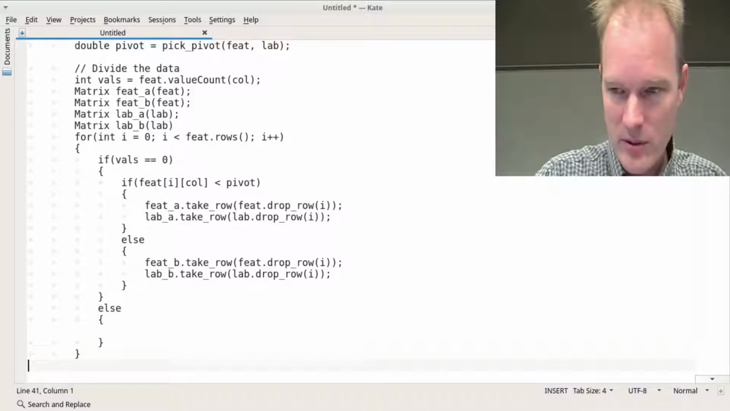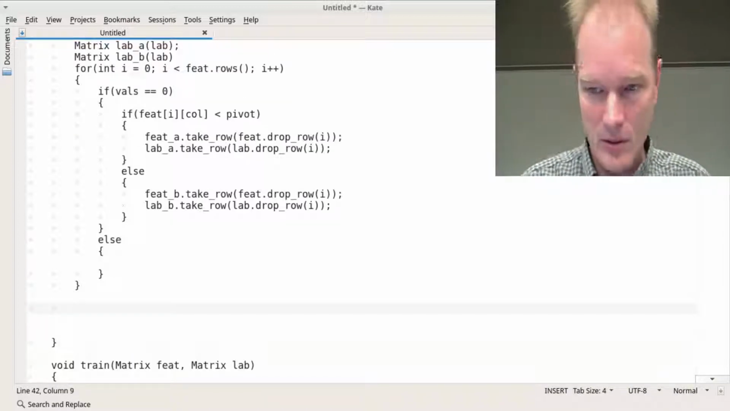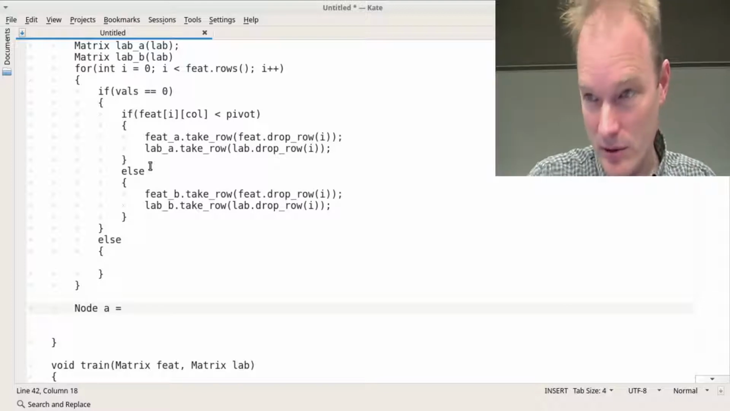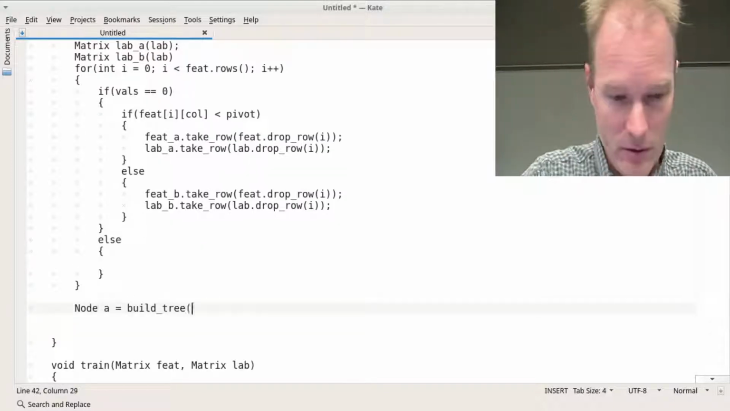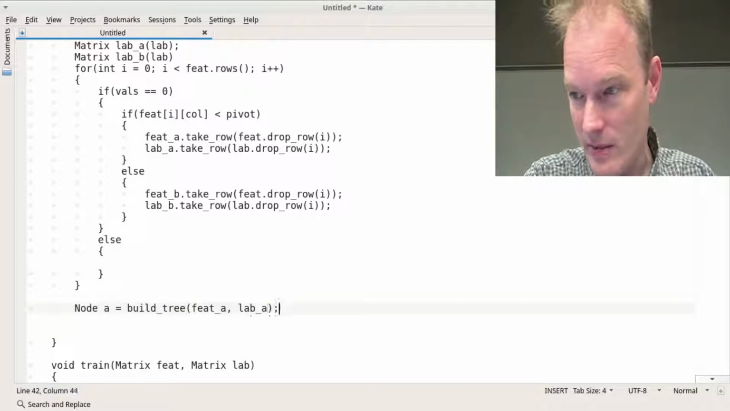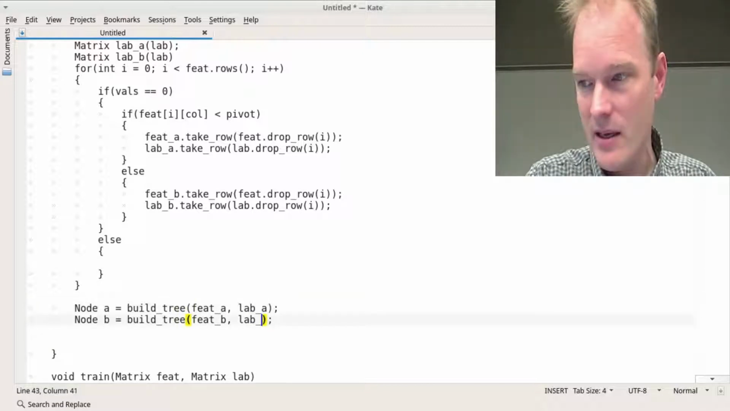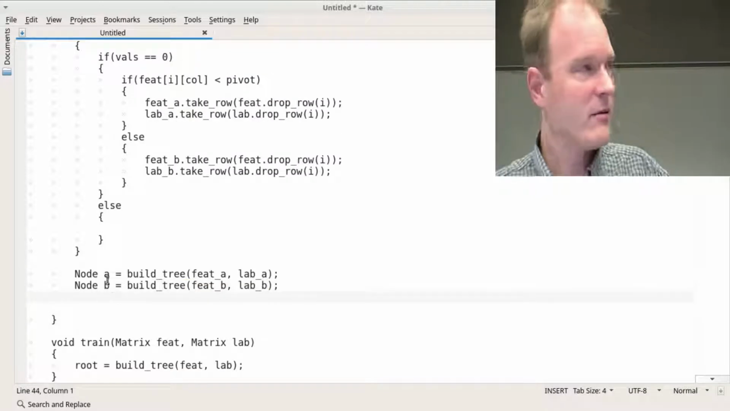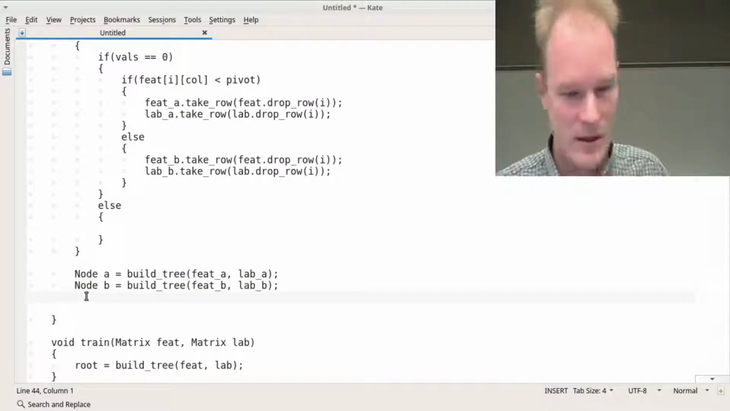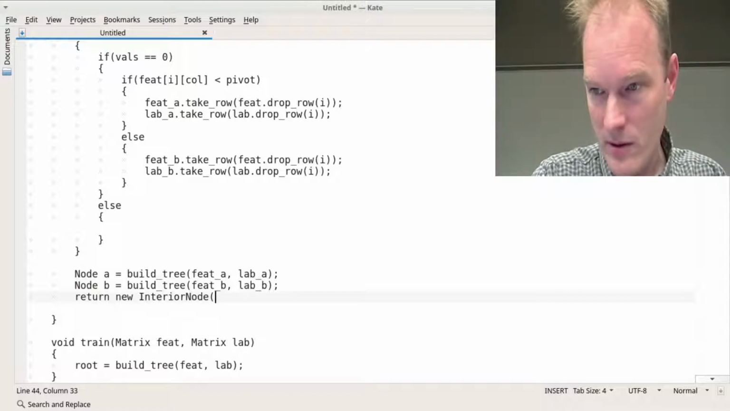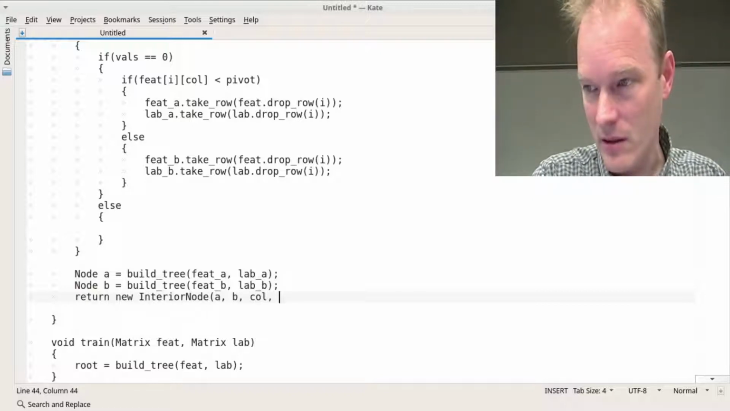Well then, suppose I have divided my data in half. What do I do? Well, I say node A equals build tree of featA, labA, and node B is build tree featB, labB. And now I have 2 nodes, and then I can say return new interior node that takes A and B and col and pivot.